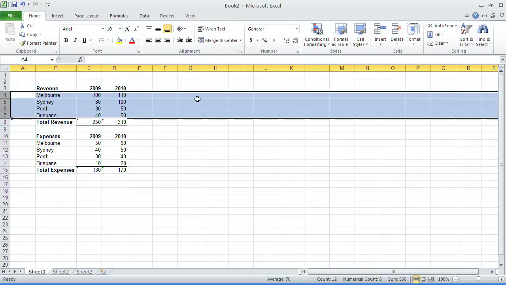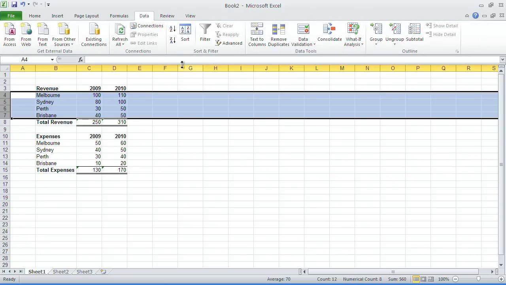The way that you do this in 2007 and 10 is you go to data and you can see that there's a group function, and you can say group and ungroup. So you've actually got two buttons there for it. In Excel 2003 you go to the data menu, scroll down to group and you select that, and then you can choose whether or not you want rows or columns to be selected.